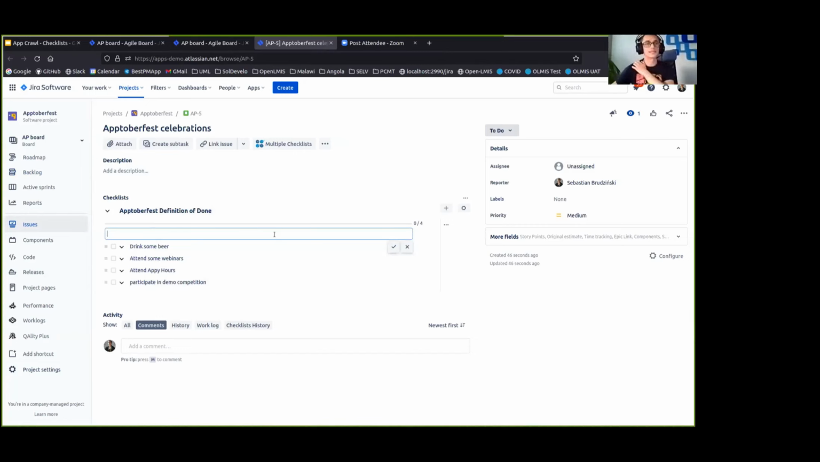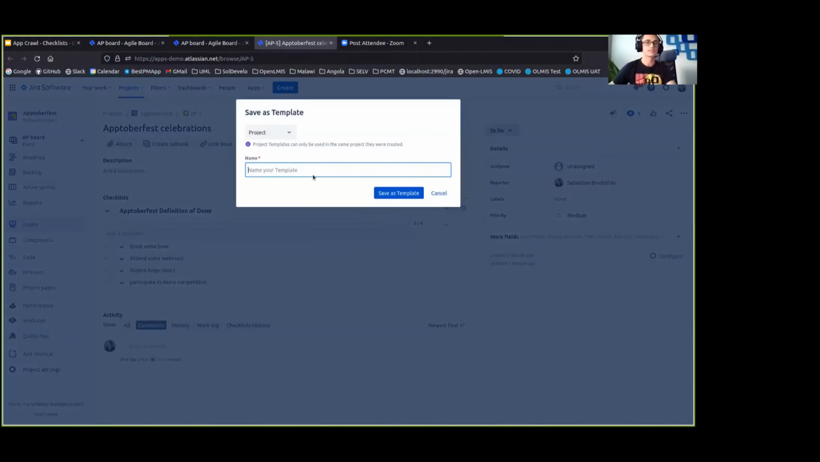So let's say that this is a definition of done for my project, and I would like to verify it as part of another Jira issue, or really all of the other Jira issues. So I should save that checklist as a template, and I will name it Apptoberfest definition of done.